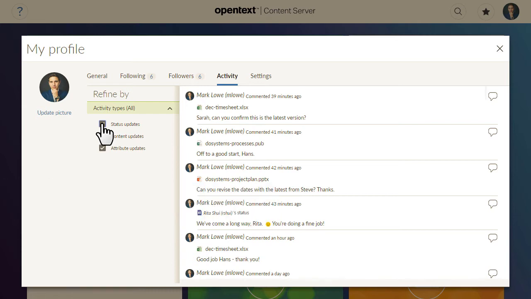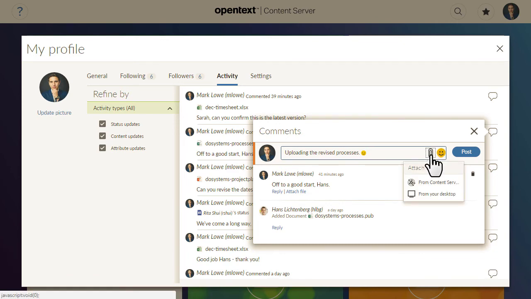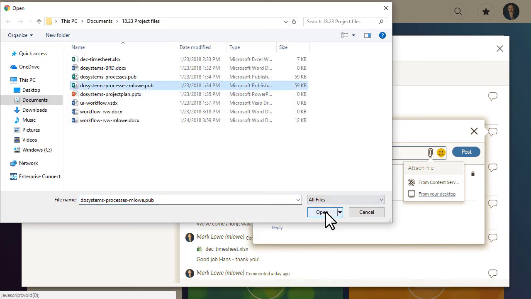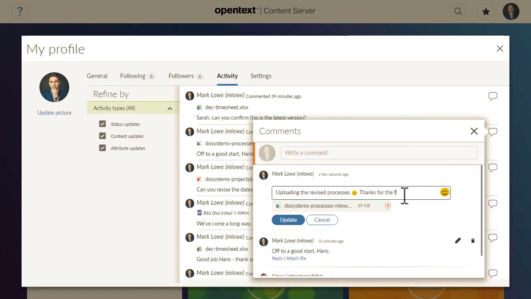Anywhere you see a comment icon on the Activity tab, you can click to read the comments added, to add your own comment or reply, or to attach a file or include an emoji. You can also edit or delete your own comments or replies.